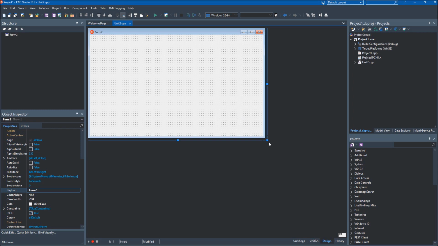the IDE. The Projects section over here is very similar to the Solutions Explorer in Visual Studio. The Component Palette, which is down here, is very similar to the Toolbox in Visual Studio, and the Object Inspector over here is very similar to the Properties box in Visual Studio.